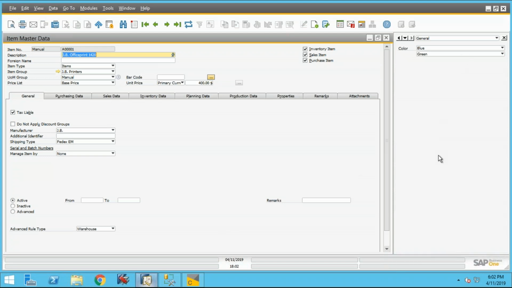So that's how you basically go and add UDFs from SAP Business One into BI360.